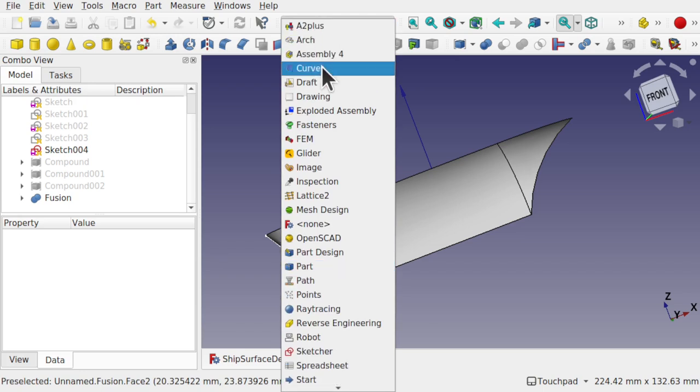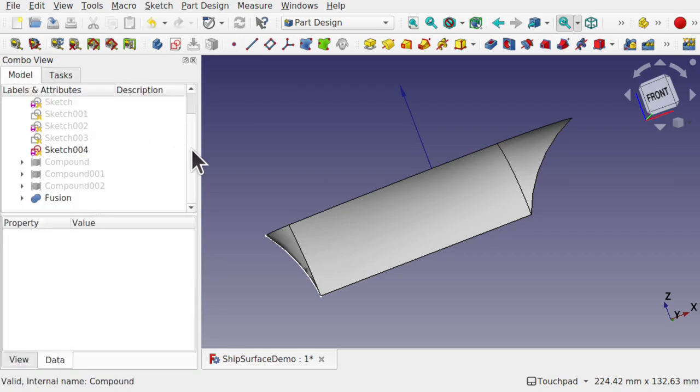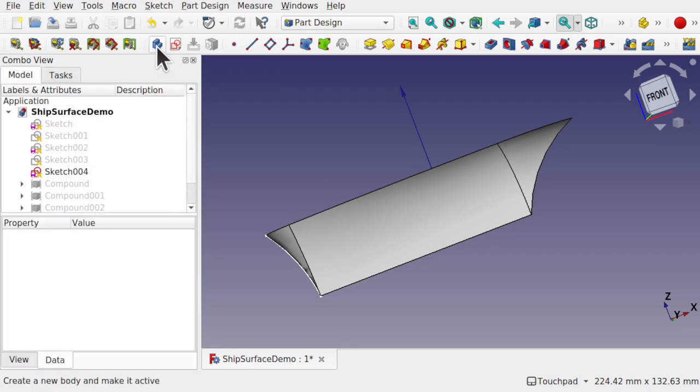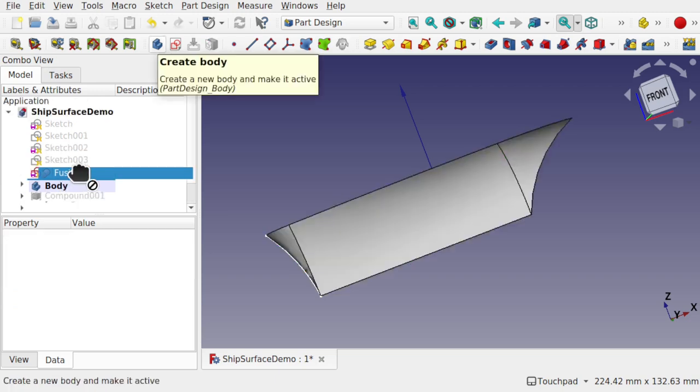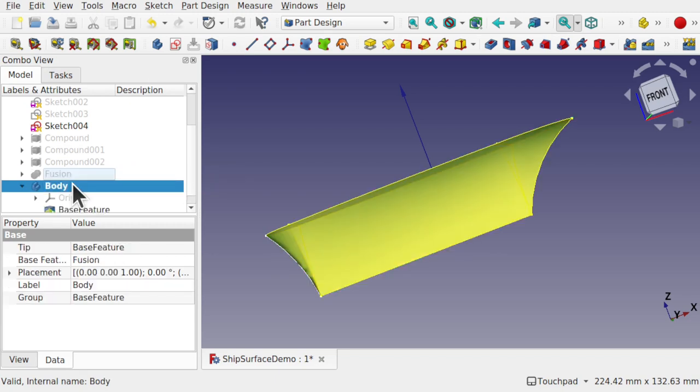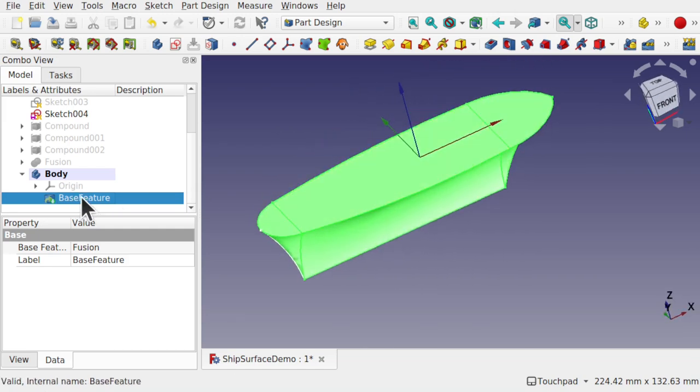What I was talking about with the part design process, come over to the part design and come over to the model. We can create a new body in here. So create body. And what we can do is take that fusion and drag it into that body. It's created a base reference. So that means we can use that base reference in there to create the rest of the geometry upon.